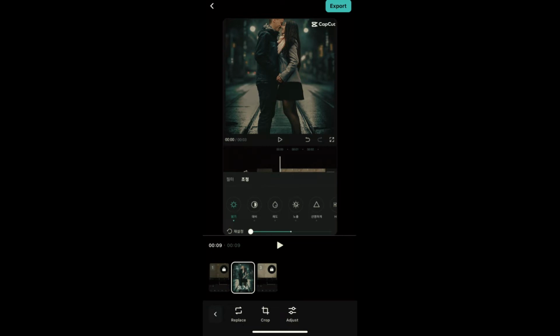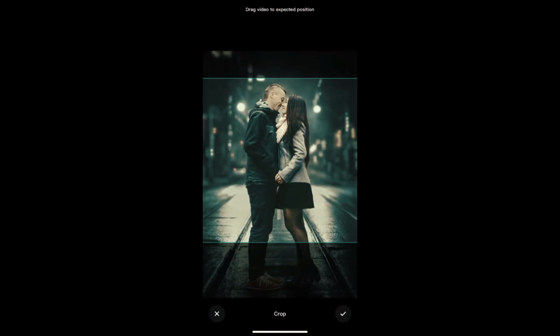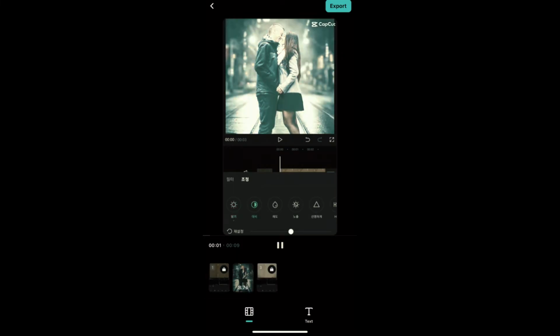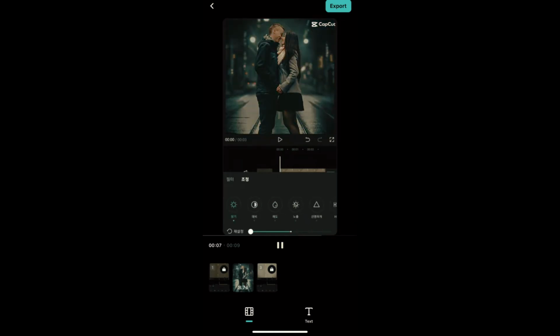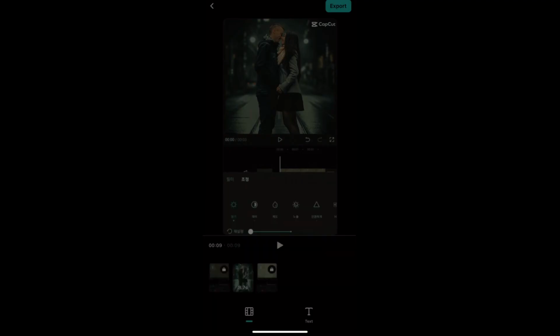If you want to edit something, you can tap on it. I need to crop it a little. Once you are okay with the result, you can tap on export and you can share it to TikTok.